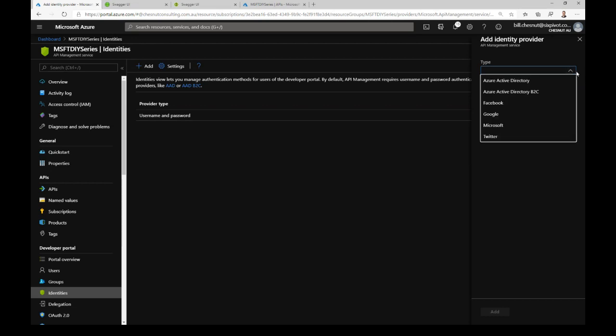If I hit the drop-down list, you'll see that I've got Facebook, I've got Google, I've got a Microsoft account, I've got Twitter. So I could set those up so people could get onto my portal through any of those. Now, in most company situations, Azure Active Directory is going to be what I use, because most of my developers should be inside of that AAD.